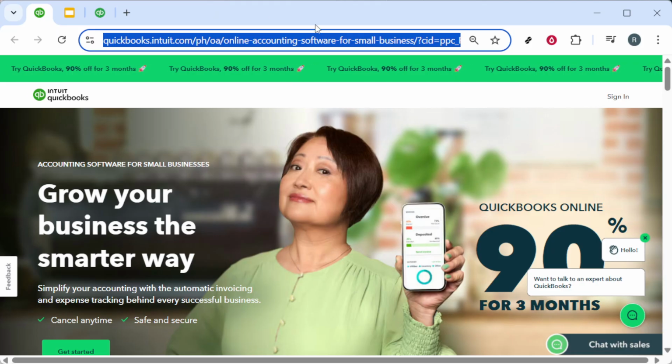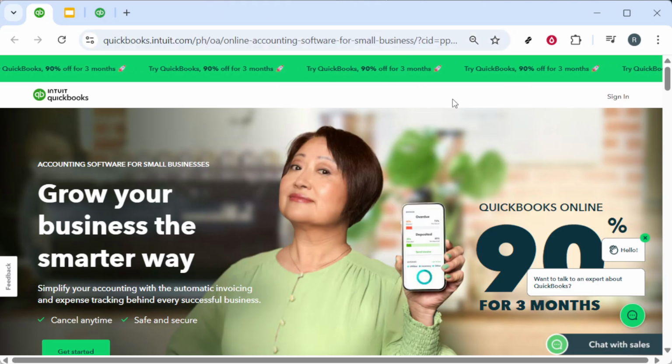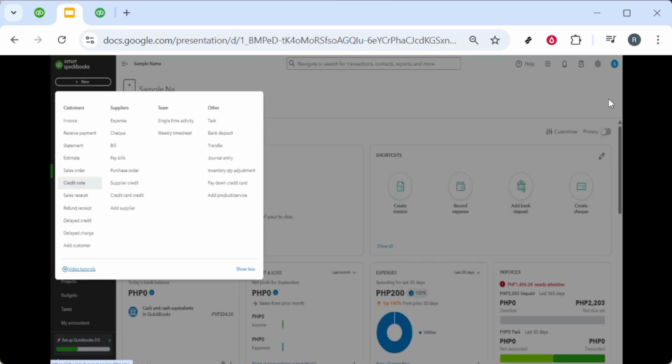If you manage more than one company, make sure you're in the correct file before moving on so the transaction posts to the right books. Once you're in, look for the New button. This is your starting point for creating transactions. Select it to open the full list of options, then choose Credit Memo.